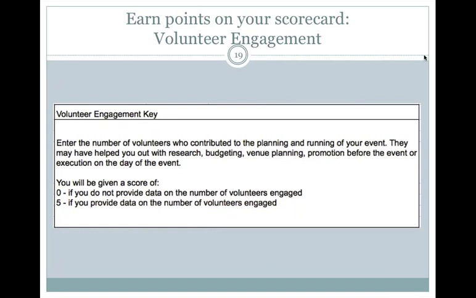Okay, so connecting volunteer engagement to aspects on your scorecard. One of the sections under the Advanced tab asks you to report how many volunteers you were able to engage, just so we get a perspective of how many people you were able to leverage to run your event successfully. This can include a number of areas where people would have helped you out, maybe with research, budgeting, venue planning, promotion before the event, or execution on the day of the event, and maybe even tear down at the end of the event.